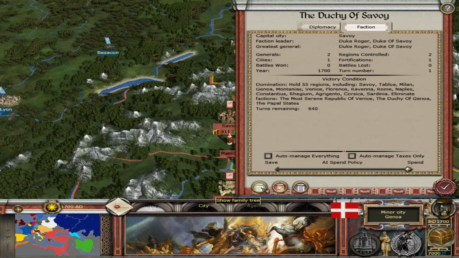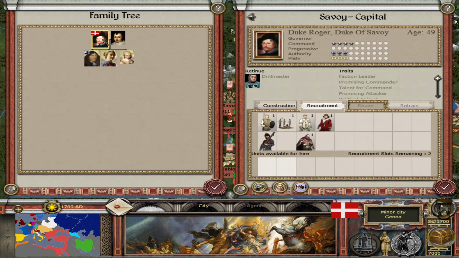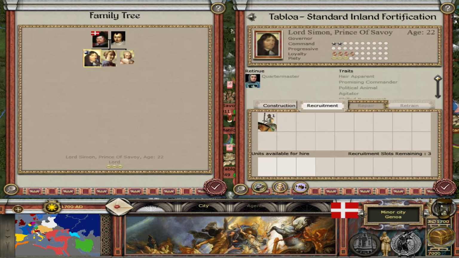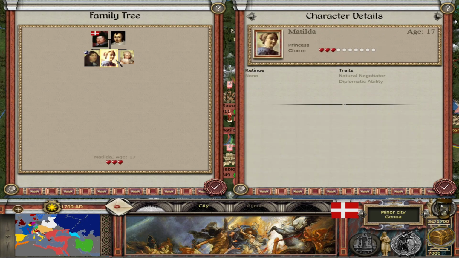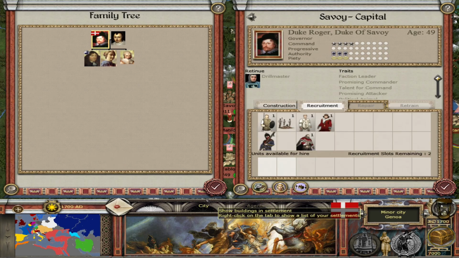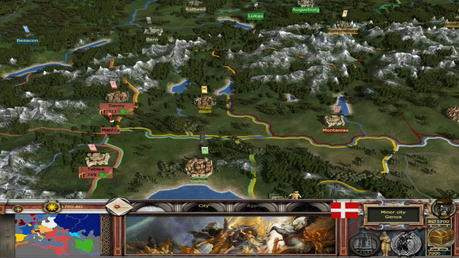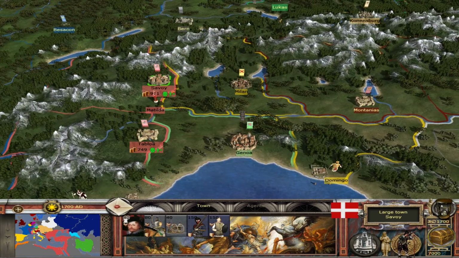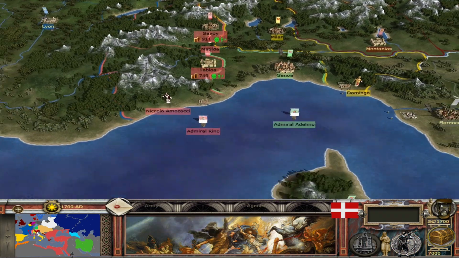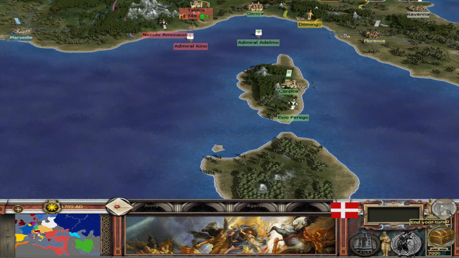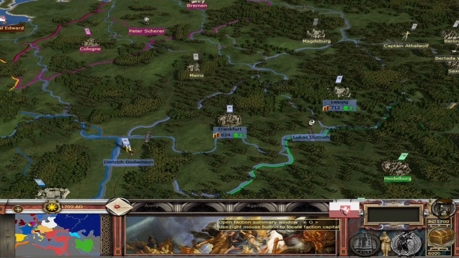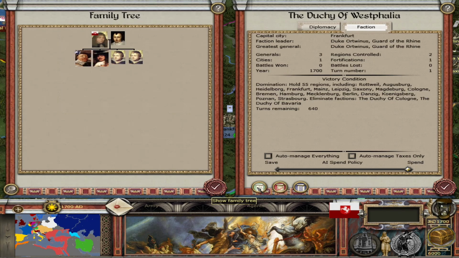Then you got Savoy, who are a bit of a small faction. Duke Roger, you got his heir, Lord Simon, Matilda, and Adalessa as well. So yeah, this controls Savoy in that general area, as it did in Empire Total War 2. So pretty historically accurate.